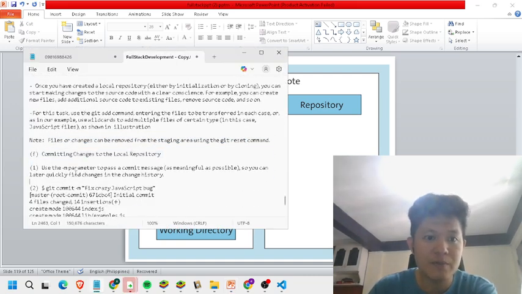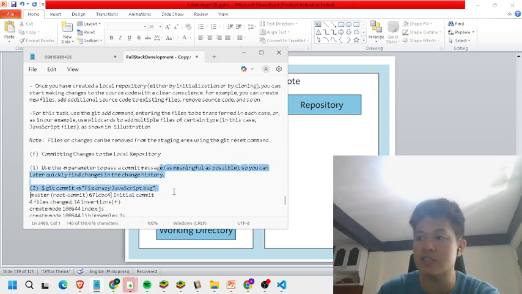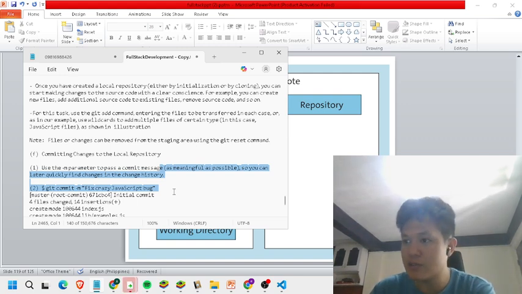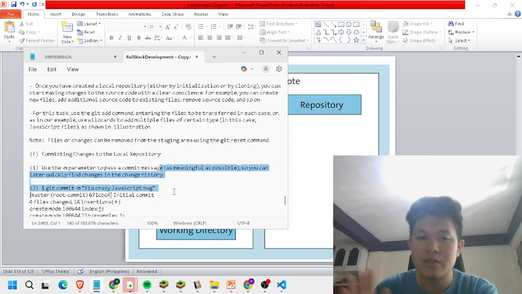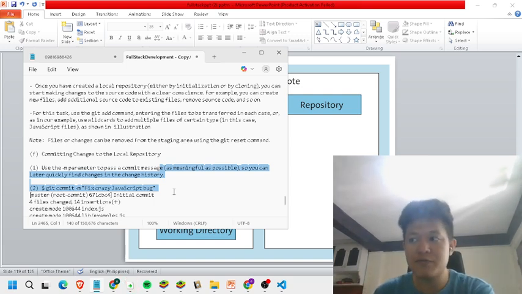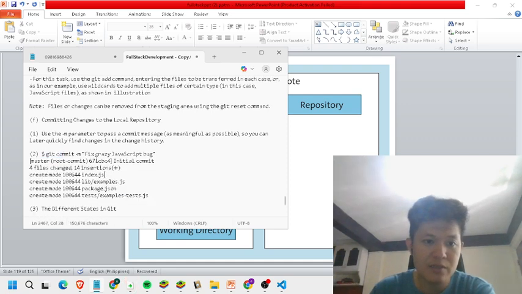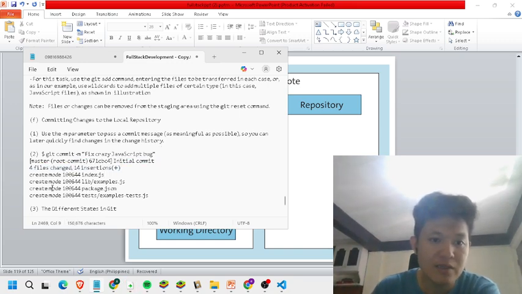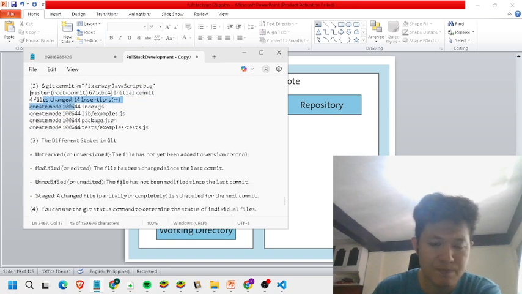Committing changes to the local repository, use the -m parameter to pass a commit message as meaningful as possible so you can later quickly find changes in the change history. It's like the chef's personal archive. It needs to have a meaningful message for others to see what change you have done. So, for example, git commit -m "code fix crazy JavaScript bug", and then after that, here's what will happen: master root, for files change, etc.